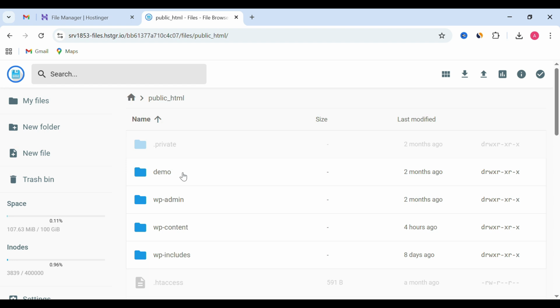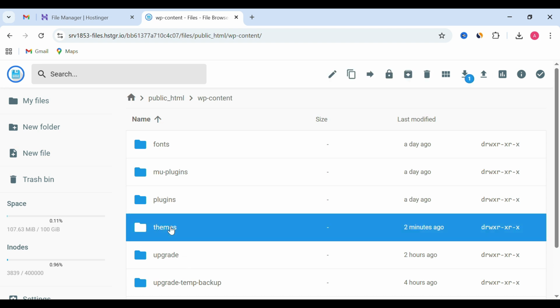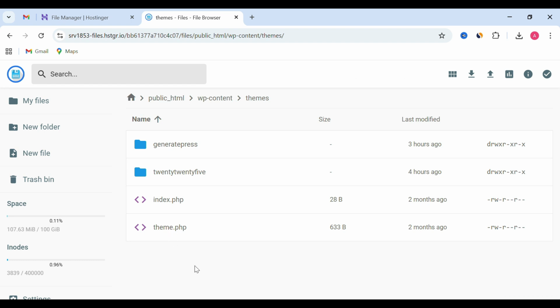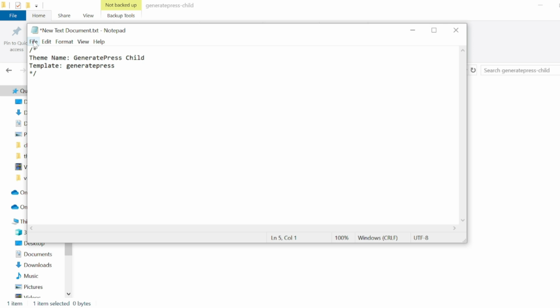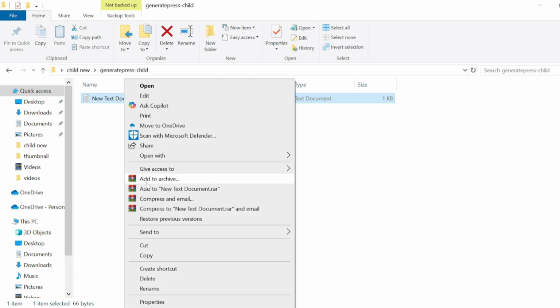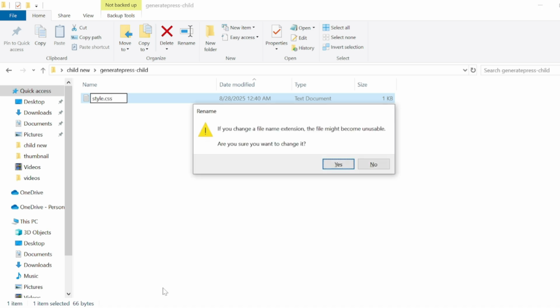Here you need to go into the wp-content folder, then open themes. You can see the generatepress folder name is written here. You need to make sure that you have exactly the same name in the style.css file. The theme name could be anything, like GeneratePress Child. Once done, we will rename it as style.css. So now this file is ready.